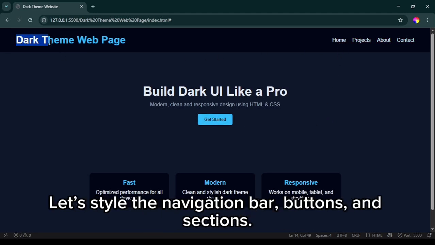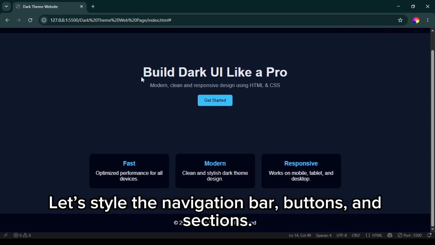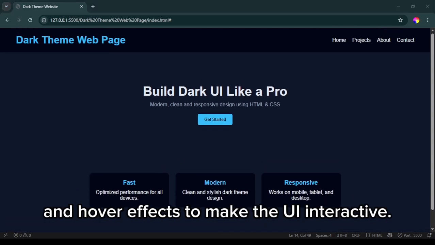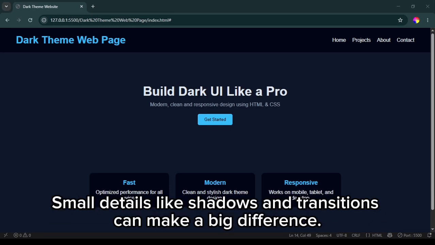Let's style the navigation bar, buttons, and sections. We'll add smooth spacing, modern fonts, and hover effects to make the UI interactive. Small details like shadows and transitions can make a big difference.